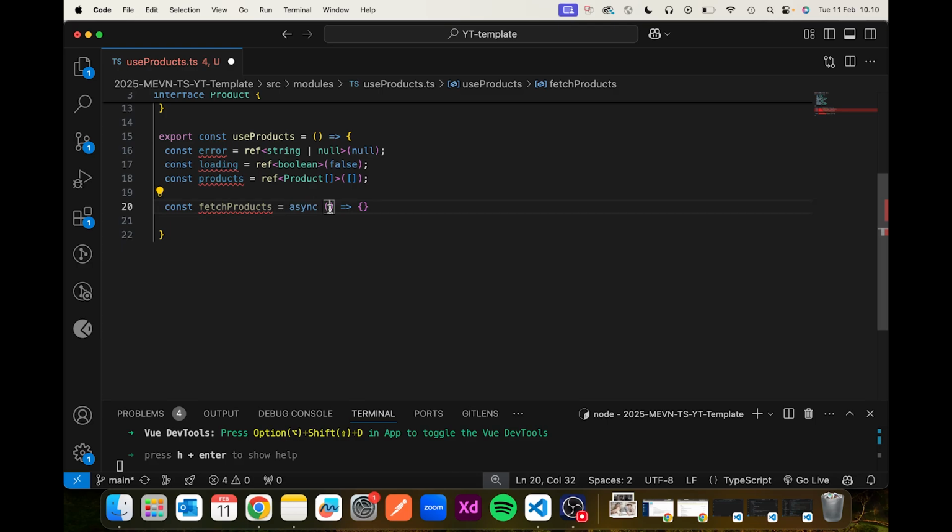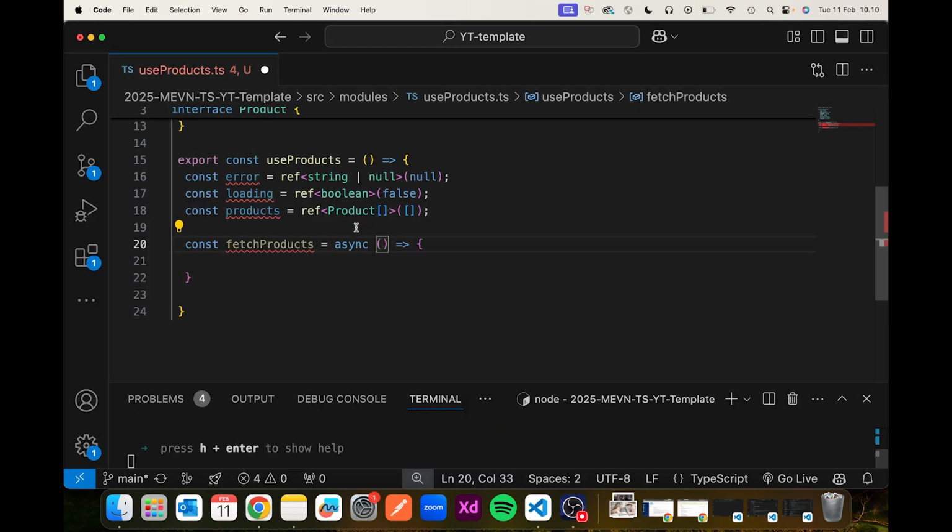Since I'm just fetching things, I don't need to create any parameters or arguments here because I'm just grabbing information. I'm not passing anything through like an ID. And I'm just going to do the final thing. After the async, after this parenthesis, since we are doing TypeScript, you don't need to do this specifically all the time, but I'm just going to declare this one. So creating the function signature.